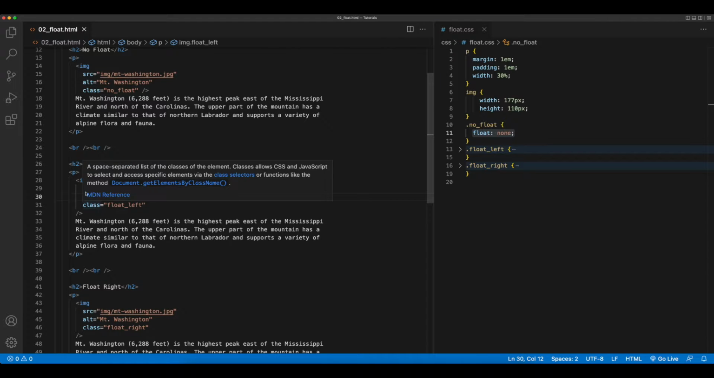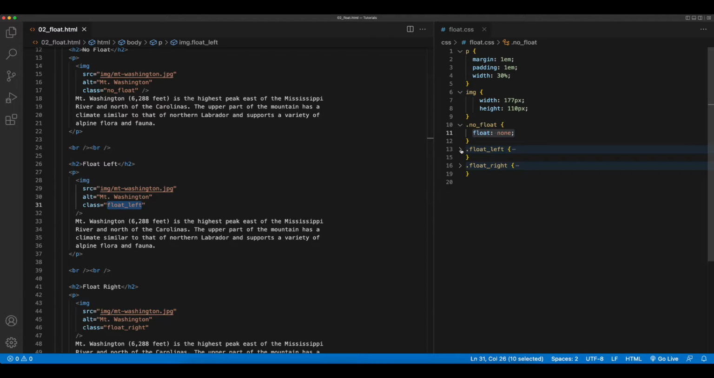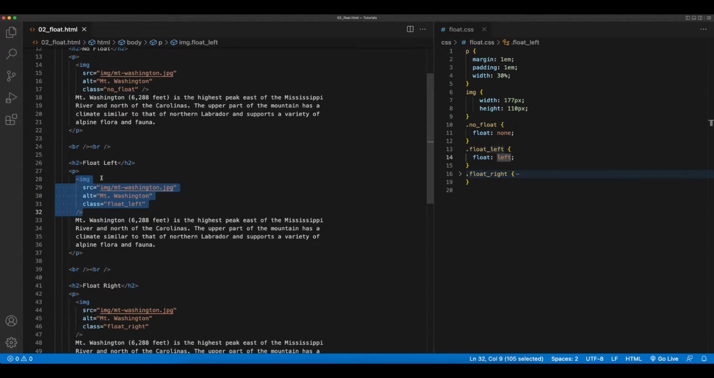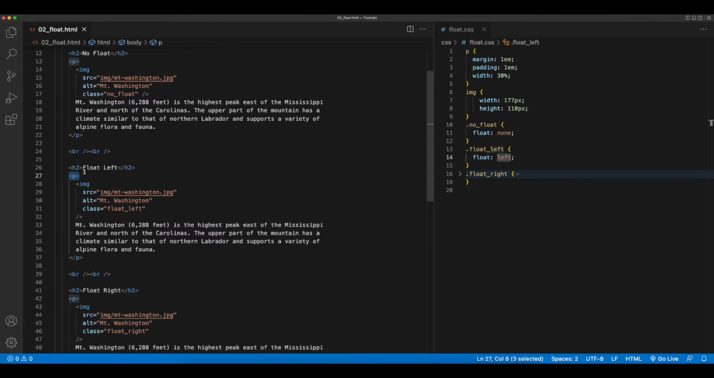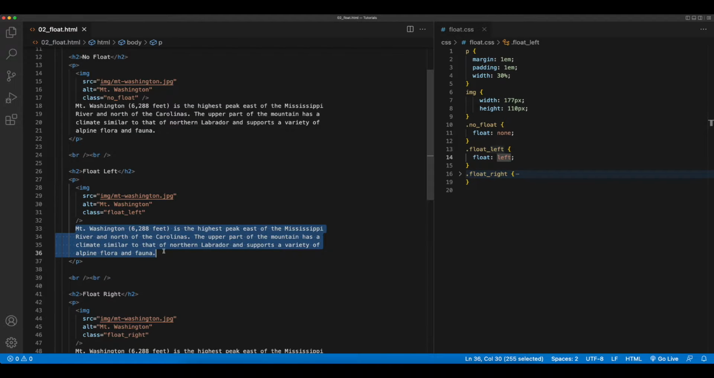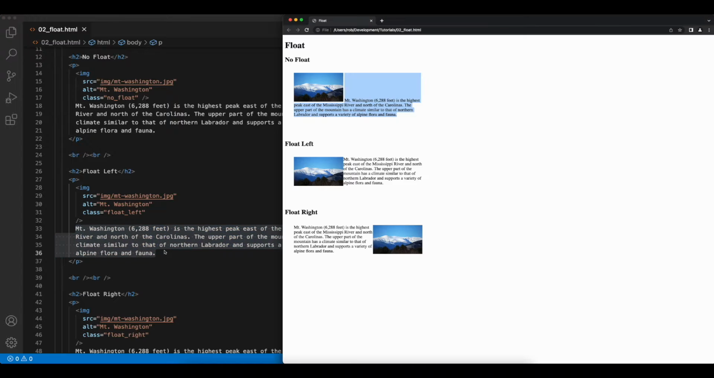We could see in the code that this image has a class attribute value of float left. And in the CSS, we see that the float property's value is left. That takes the image and floats it to the left of its container, which is the paragraph, and then the rest of the content is moved up and over to align with the image.